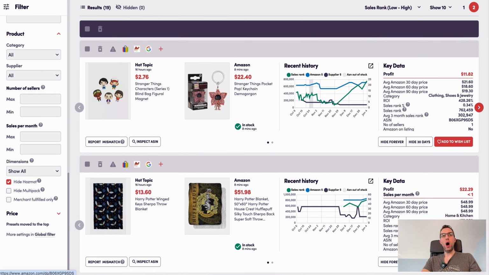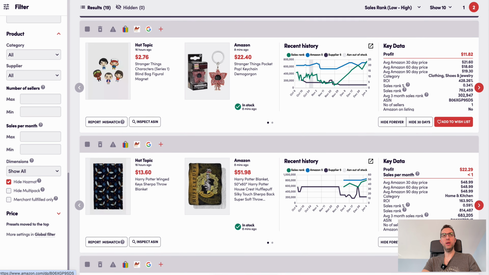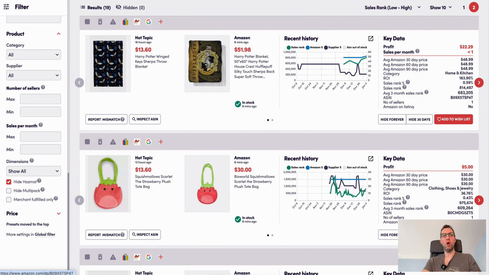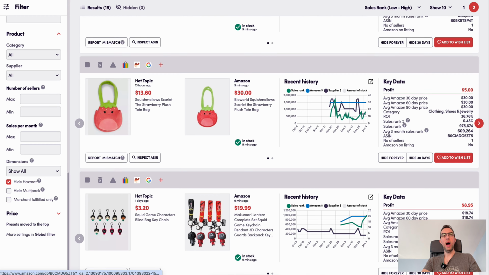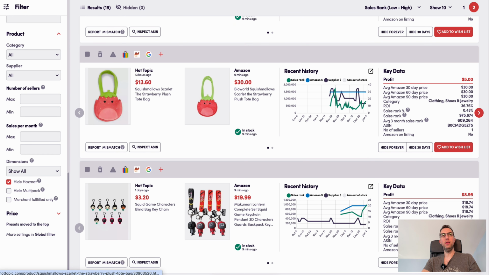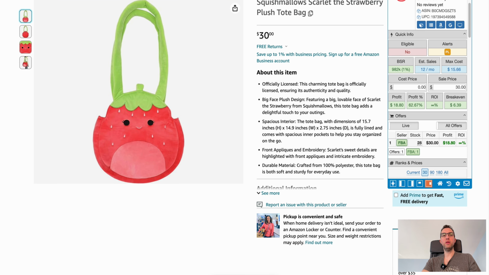So you are going to get a few mismatches here and there, but the great thing is that the pictures are nice and big, so you can easily tell that this is not the right product, so I can easily scroll down. You also have a little keypad chart right here, and you have all the relevant information right here as well. I can quickly tell that this is a matching product, so I'm going to explore and analyze it. So I see that I can buy it at $13.60 on Hot Topic, and SellerAmp is actually telling me that my maximum cost is $15.66, which is great. So if I plug in $13.60, this is a $5.20 profit, 38% ROI.